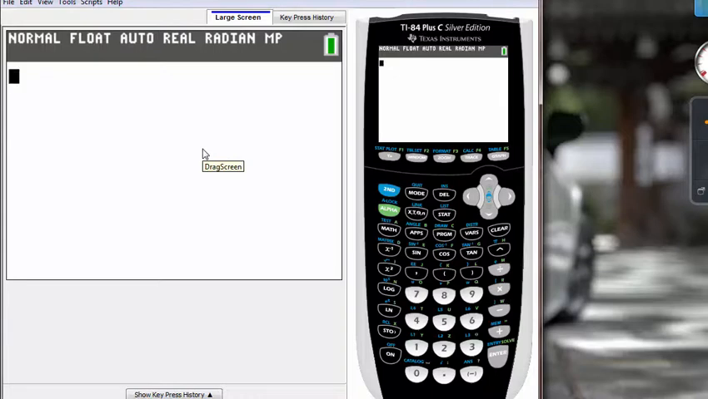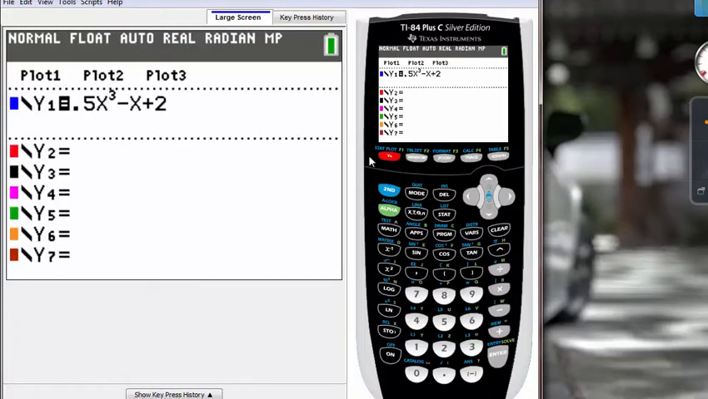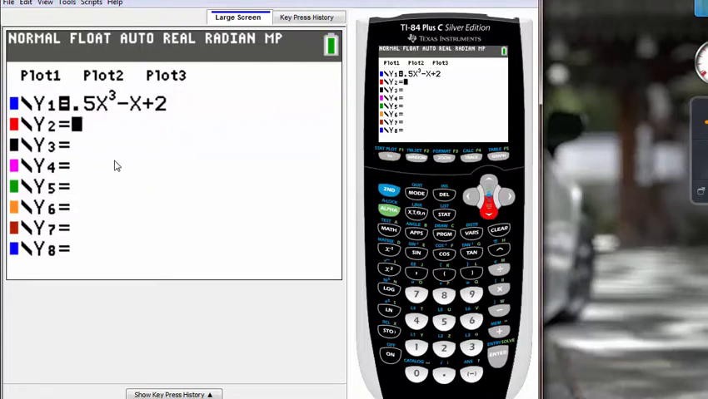To find maximum and minimum, of course, we need a graph. So let's graph an equation first. Once you hit y equals, you have to type in some equation. But here, for demo purposes, I am going to use this equation. If you want to follow along, just type this into your calculator also. So 0.5x cubed minus x plus 2 is my equation. So let's hit graph.